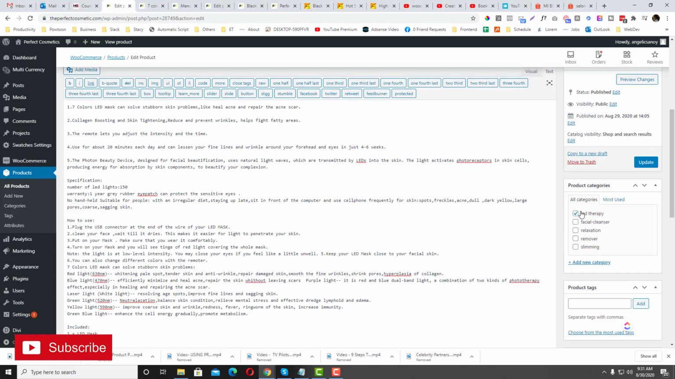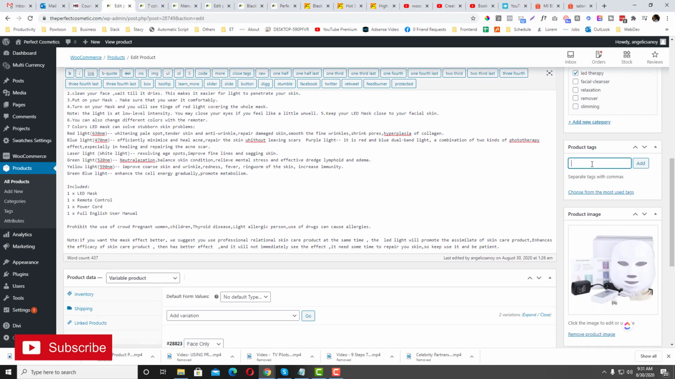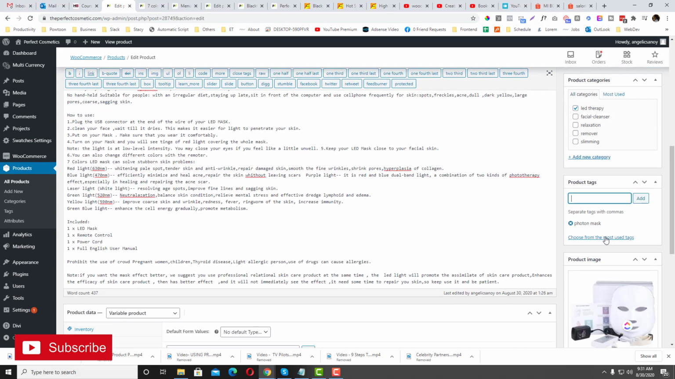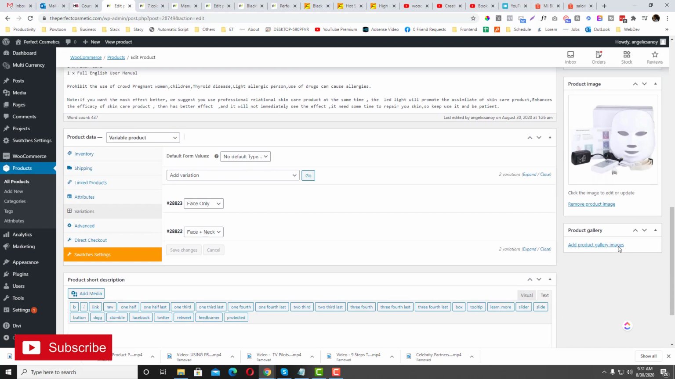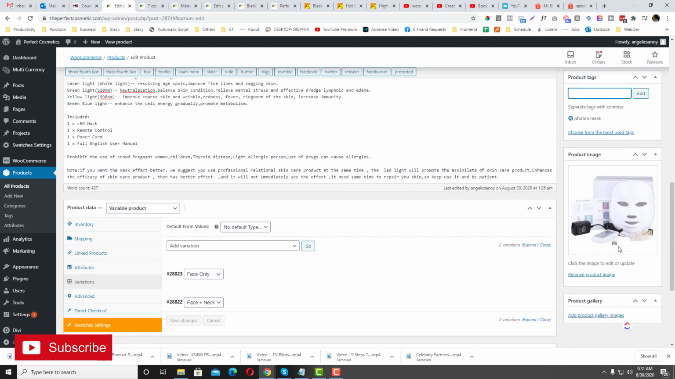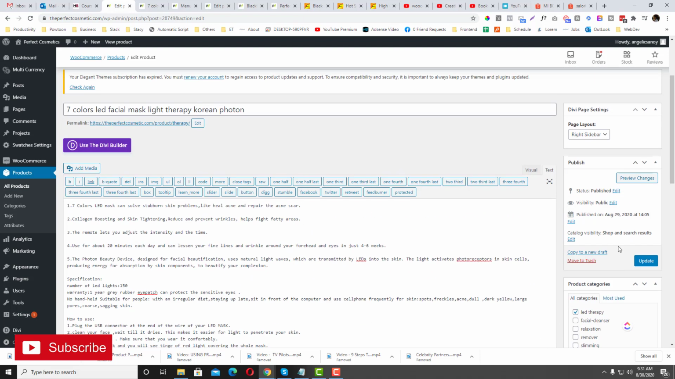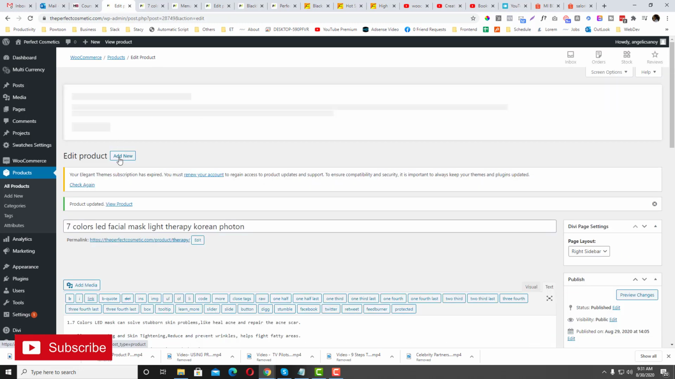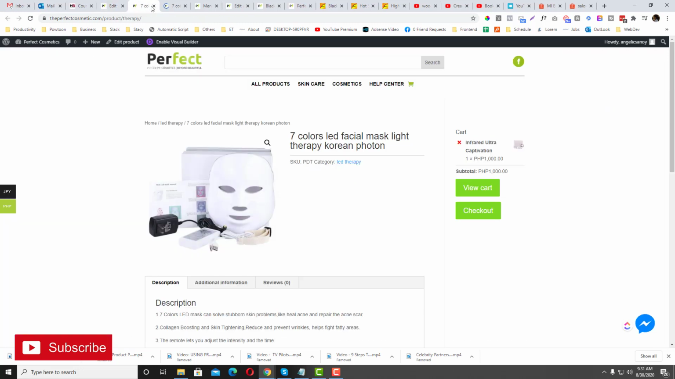Now for the category, it's LED therapy, and this one is LED photon mask. And again, as much as possible, I don't want to go crazy on the product tags. By the way, product tags used to work, but right now Google is less prioritizing tags. So let's update that one and see how it is different for the simple page.